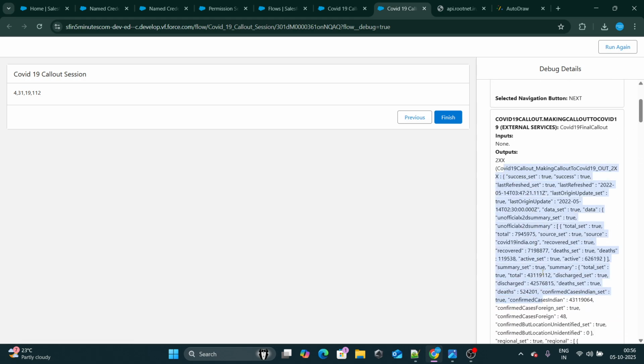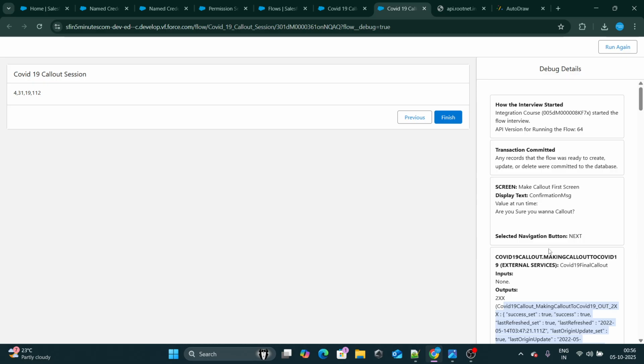So for now, this is how you make a callout to an external system using flows. All the steps I've explained. If you have any questions, you can ping me in the comment section. I'll surely try to respond and clear your doubts.